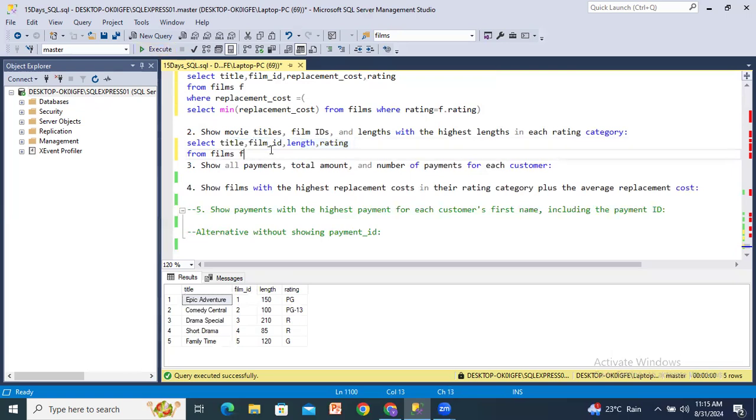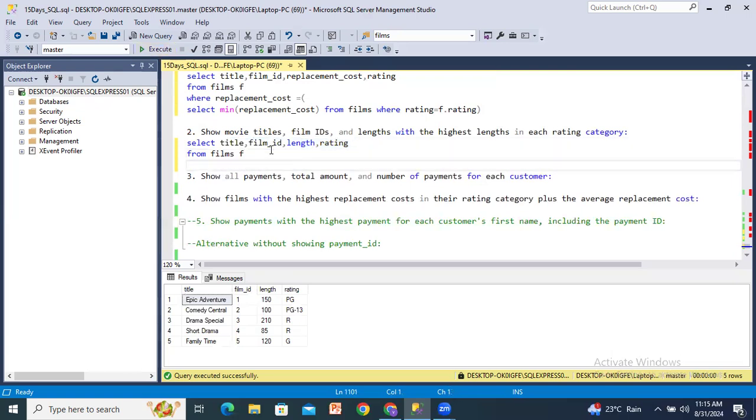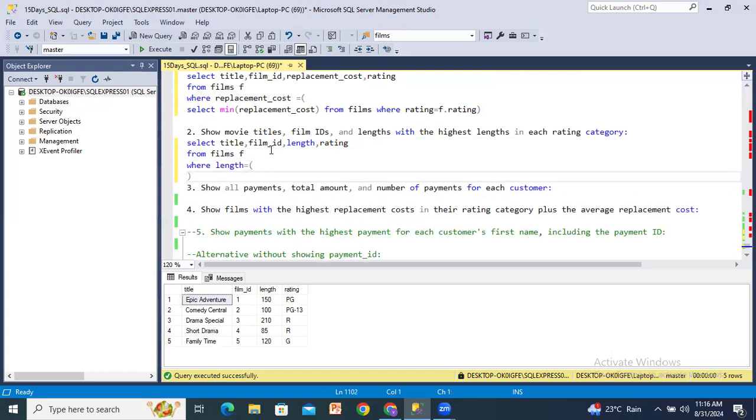Now I have to write the where condition here: where length equal to, now we'll write the subquery. The question mentions the highest length. So select max of length from films, where rating equal to f dot rating. Okay, so try to execute this part.